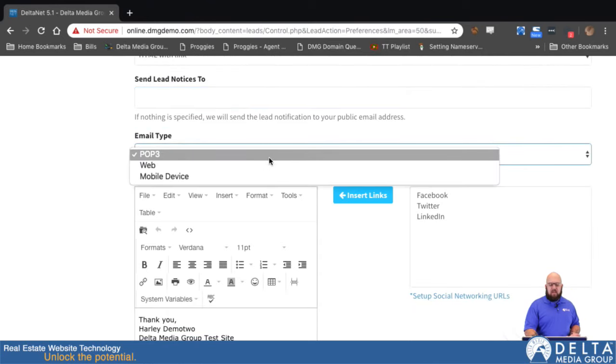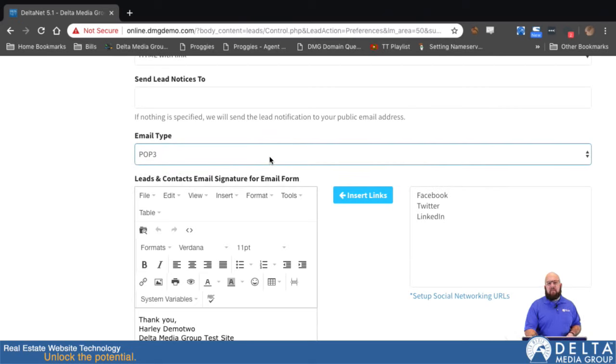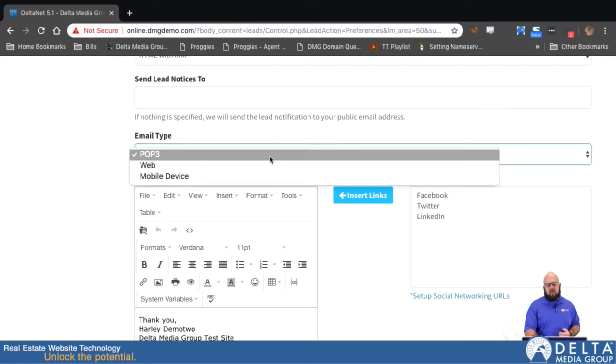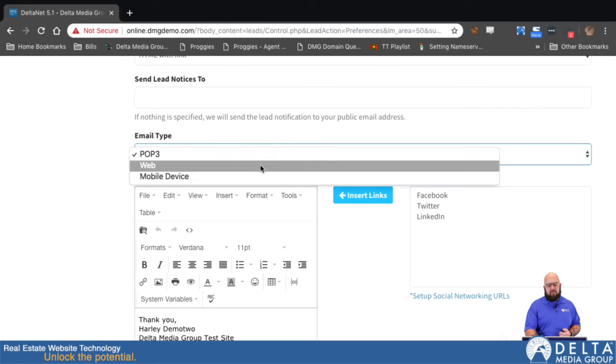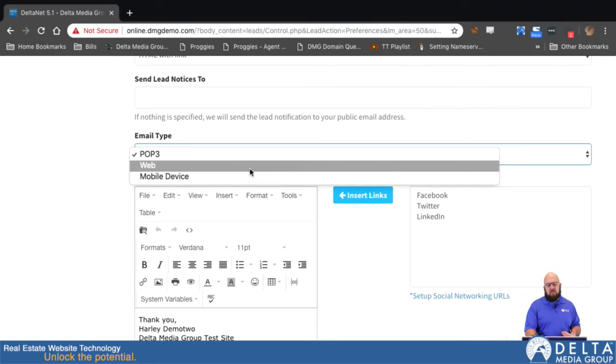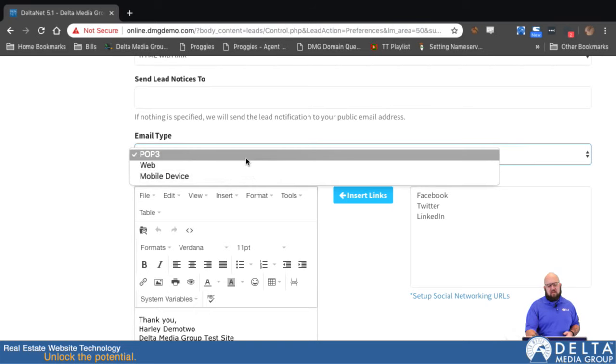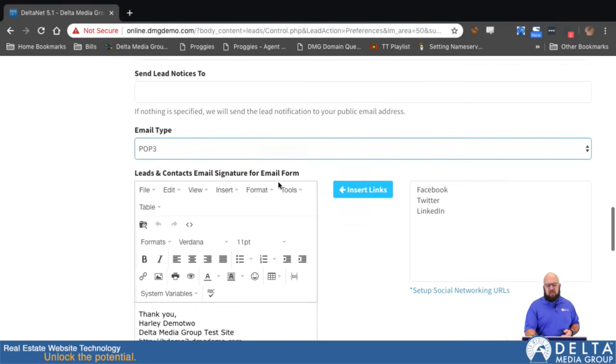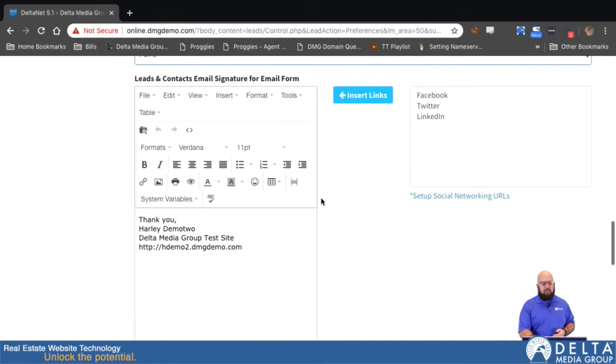Next, you can set your email type, which you'll just leave on POP3. Again, the other options in there were available for some older systems that just aren't really being used anymore. So if you were using a web-based email client or a mobile device as your primary email client, you used to have to set these to have them formatted for those devices. And now everything should handle POP3 just fine. So you can leave that on its default.